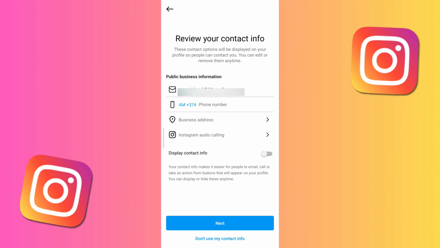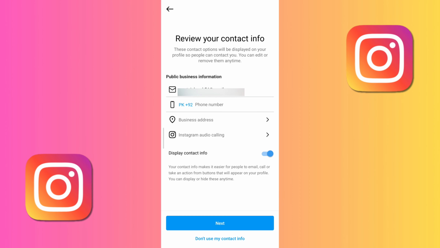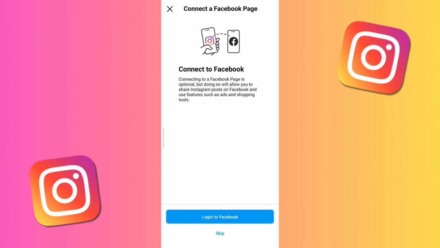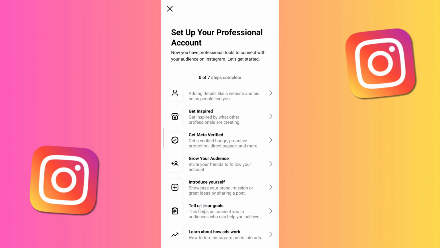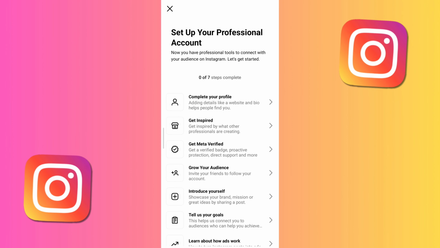Enter your details like phone number and address. If you want to display this info, turn on the option. Tap Next again. If you want to connect your Facebook account, log in and complete all the 7 to 8 setup steps. And that's it. You've successfully switched to a professional business account on Instagram.